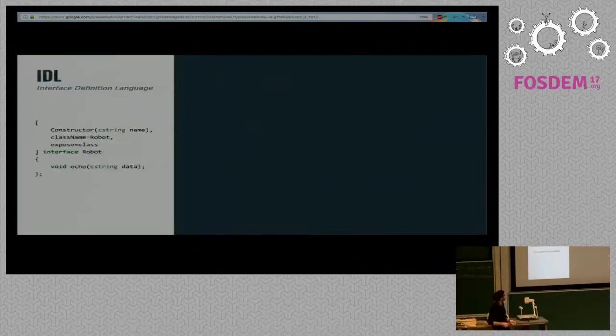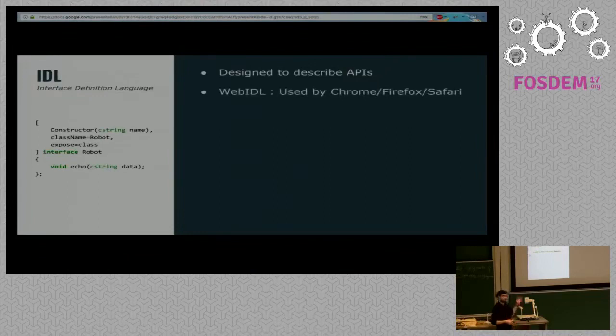And the next thing, as I was talking about earlier, is IDL. Well, let's see what IDL is. IDL stands for Interface Definition Language, and it allows you to describe your API. So here is a short example. The interesting part is that we have a constructor that is taking a C string, and we have the echo method, which is also taking a C string. You will probably see a bit later how it works on the next slide.